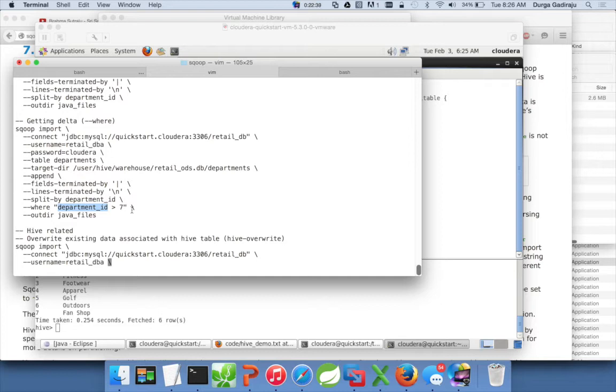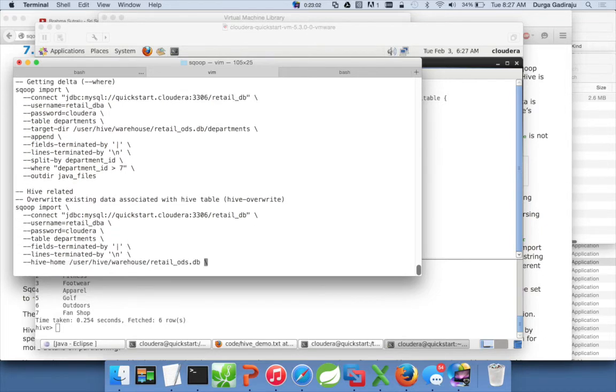There are other parameters also, like query. You can pass a query instead of a table. In that case, you have to replace the table with the query, and then pass the query which you want to use to copy the data. So there are plenty of options. You have to explore each of them, understand the purpose of each, and then you should be able to use them as part of your project.